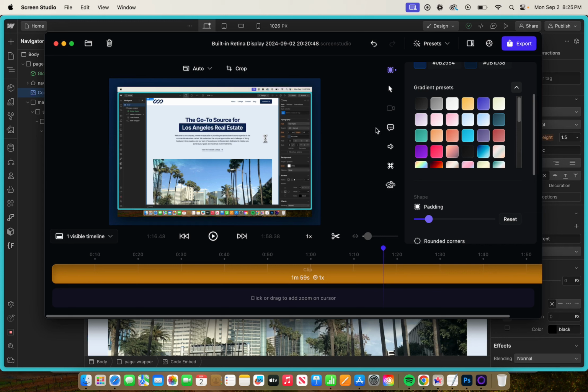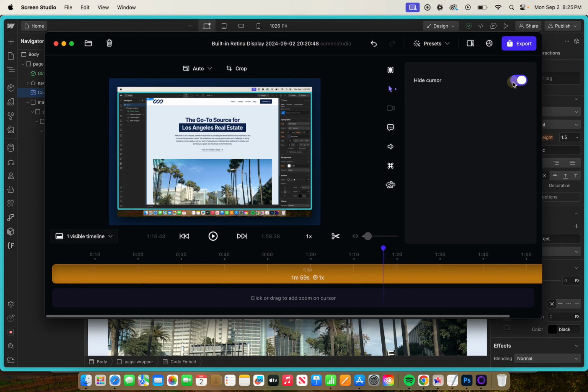Another thing I love is they make it easy, because sometimes if you're doing a walkthrough, your cursor can get in the way of where you're typing or what you want the user to see. So they have a cursor option where you could either hide your cursor or you can make it a transparent circle and even adjust the size. So I'm going to put mine back to 3 and put it back to the cursor.